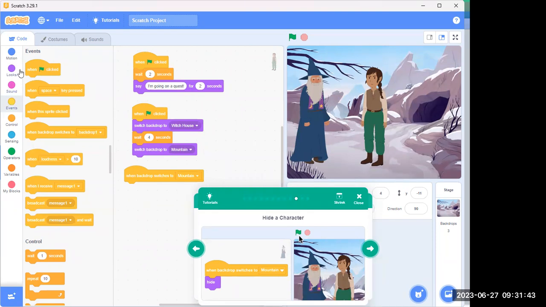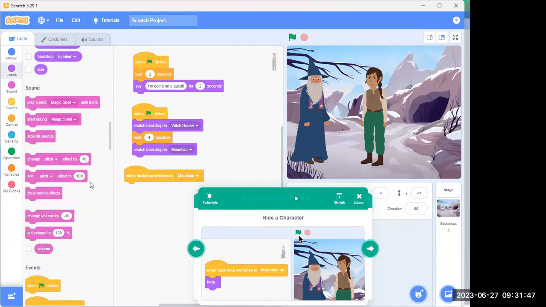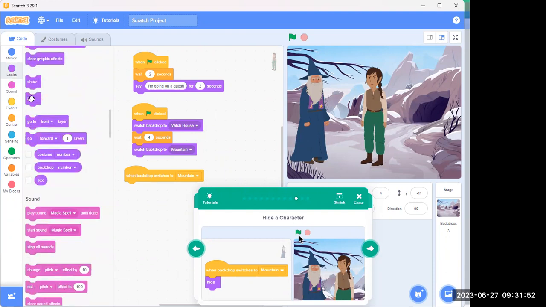But I think we are going to face one problem, but let us complete the code, then I will go through the problem that can arise. Okay, so I have just written this hide here. And when I play, let's see what happens.